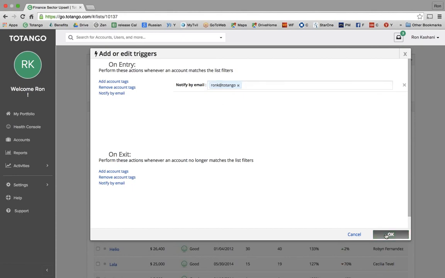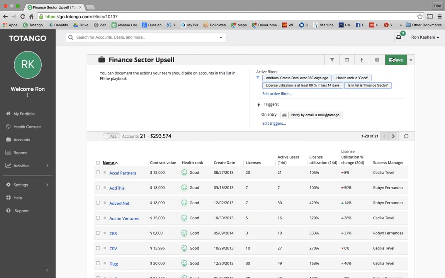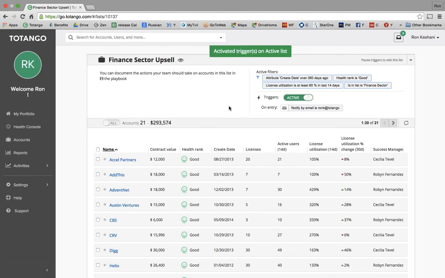That's how I can actually manage it. I need to save the list and then move the button to active on triggers in order to have those trigger notifications.